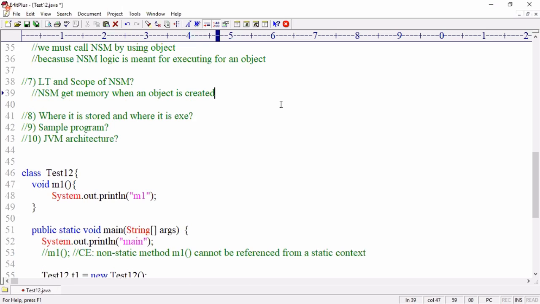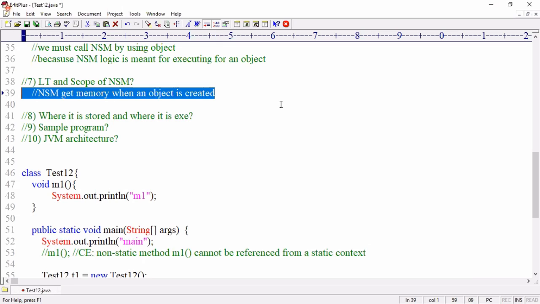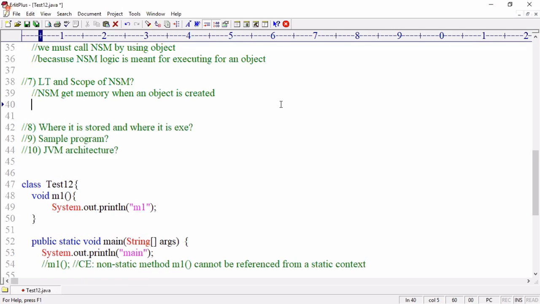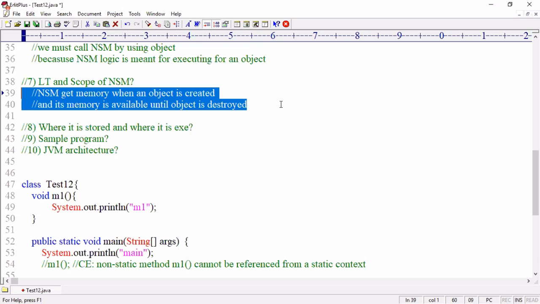Okay, is the statement right or wrong? Non-static method gets memory when an object is created. And its memory is available until the object is destroyed. Is the statement right or wrong? Come on, everyone try to answer.